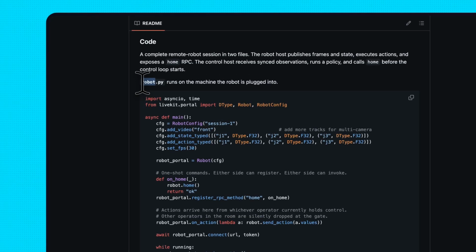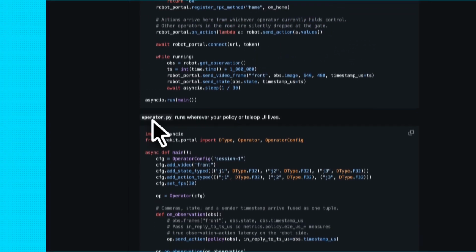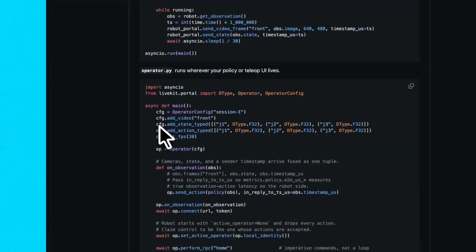In Portal, there are two roles. A robot publishes what it observes and runs whatever action it's told to. An operator receives those observations and sends actions. A human teleoperator is an operator. A policy is also an operator. To Portal, they're the same thing, and that's the whole trick that makes our handoff work.